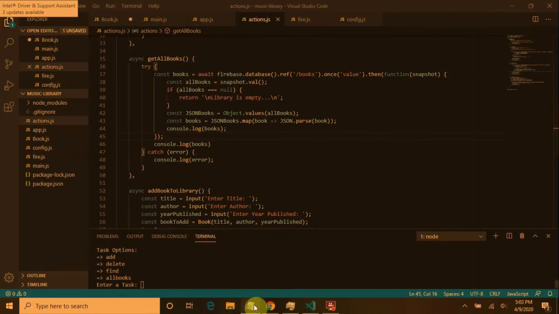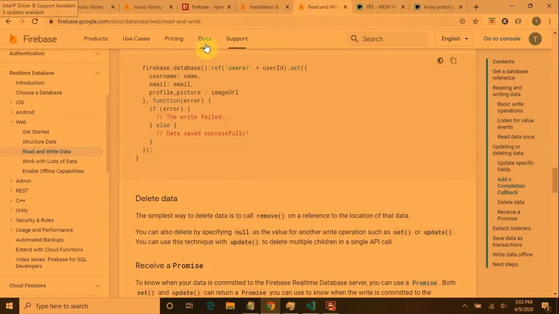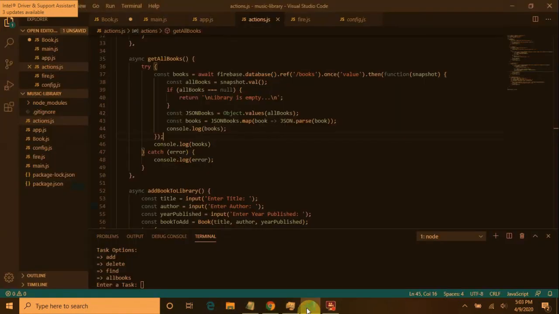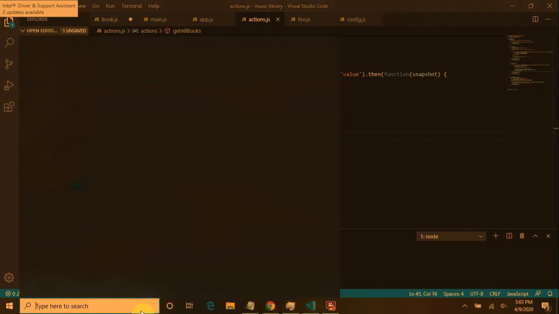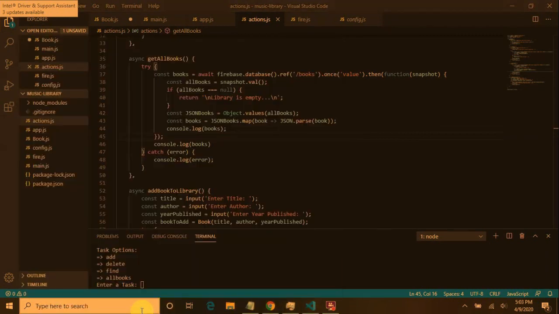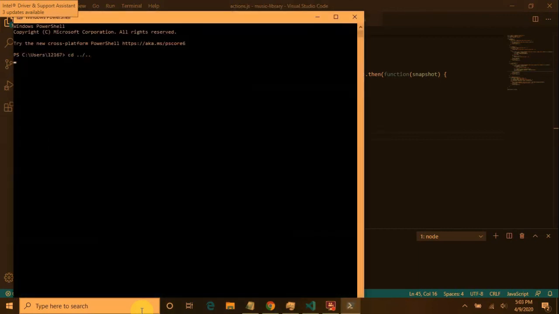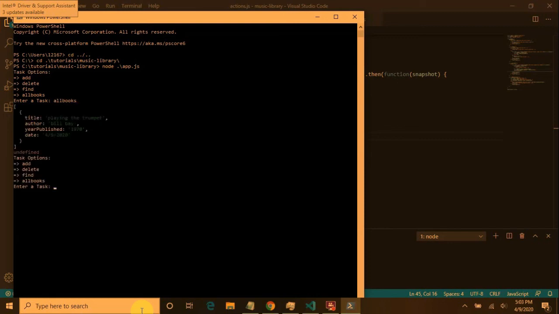This is the point of having the database in Firebase instead of just locally, is that this will always be there, right? So if I restart this program, hopefully it might take a second. Yeah, if I restart this program and go tutorials, music library, node app, and I look in all books, we still have playing the trumpet because it's stored in Firebase where it's permanently there, right? Unless we remove it from there.